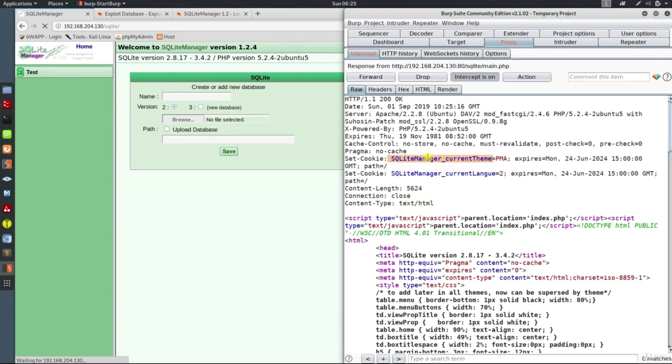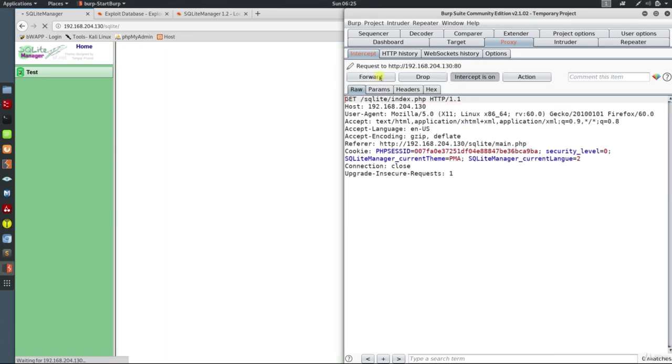And looky what we have here. The server sets the SQLite Manager current theme cookie. So that's great. Forward it. And now the page will request other components. And naturally, the browser will send the current theme cookie. Okay, so let's delete this value and add this one.